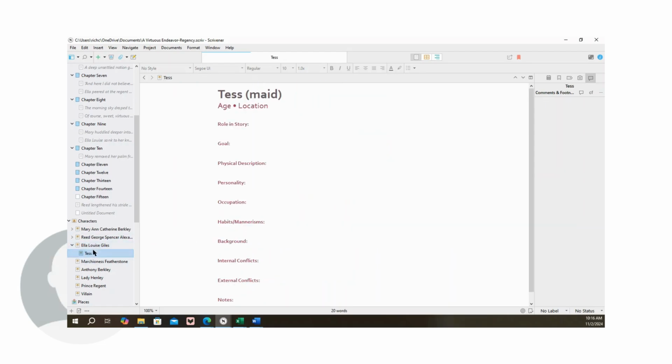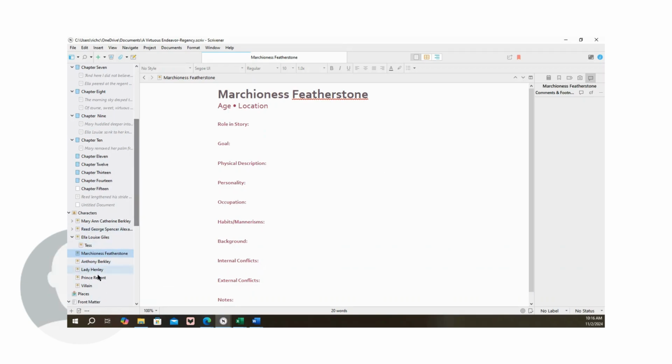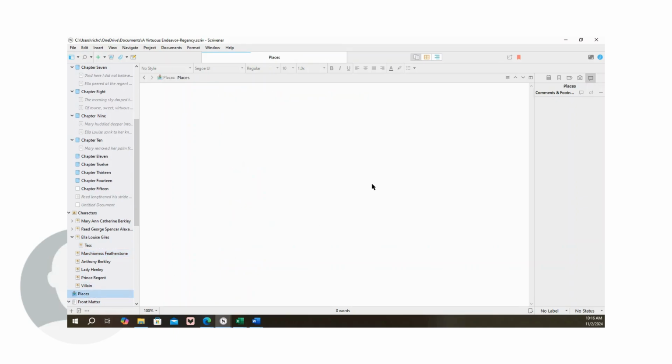Then minor characters that are related to her would be her maid. I don't have a photo of her, but it's fairly simple to add photos. You can also do places. I don't have anything in here, but if I wanted to put a map of England and France in here, I could do that.